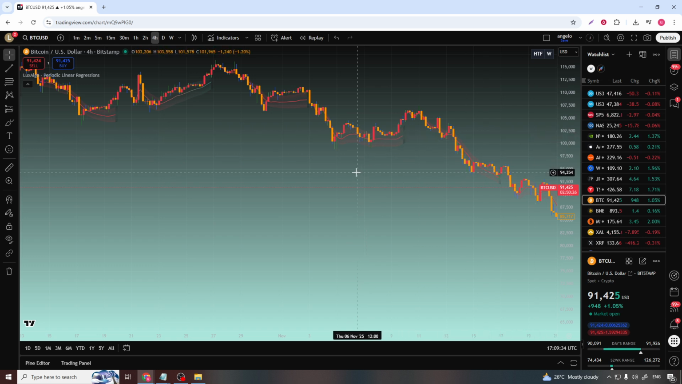From there, you can adjust inputs like length, colors, or line styles, so the regression fits your personal trading style and is easy for you to read.